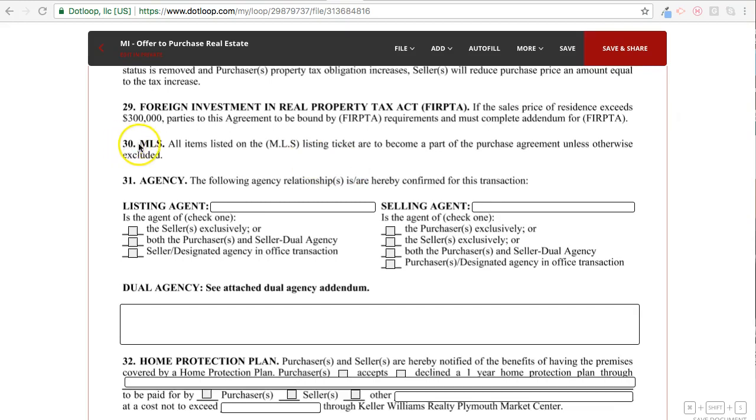Number 30 is MLS items are going to become part of the purchase agreement unless otherwise excluded. As I mentioned in clause number 1, we want to make sure we are as specific as possible. If you see that bar fridge listed on the MLS but not on your purchase agreement, chances are it's not going to be included. So you just need to triple check what you are doing. Same as if you are on the listing side of this, if somebody includes a dishwasher and there is no dishwasher in the house, then you need to make sure that's removed, or your seller is going to be responsible for including that dishwasher.